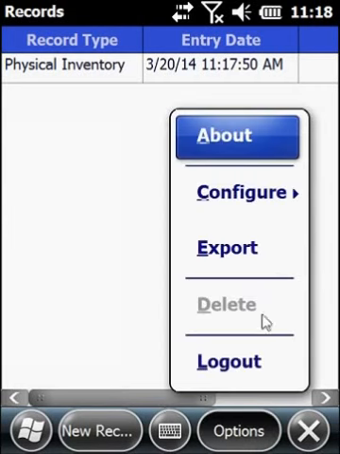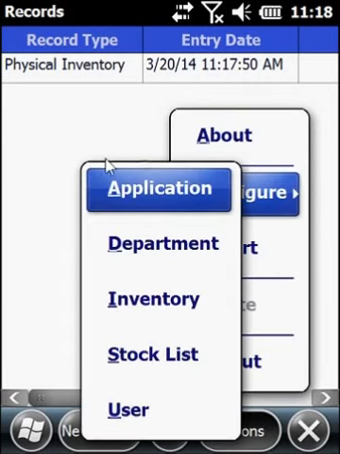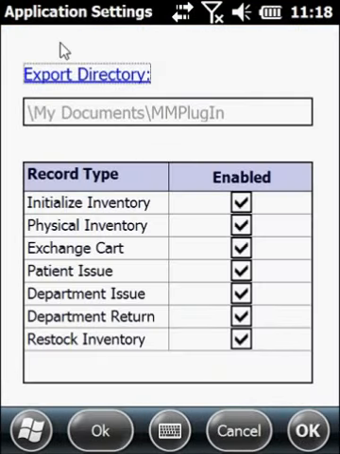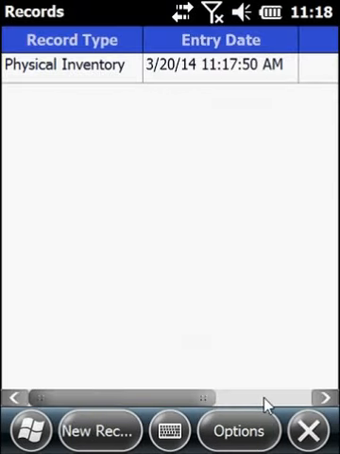Let's go ahead and tap on Options and then Configure. From Configure, let's go ahead and look at the application piece again, because I want you to see that export directory. So that's where that's going to export that file to. You can create a sync profile if you're going to be docking the device, or you can go ahead and do a Wi-Fi share one so you can export it on the fly. So again, there's your records.